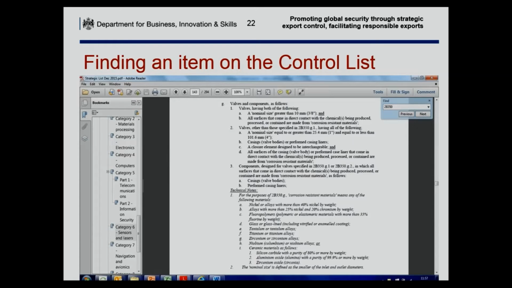So we're looking at entry 2B350, and we're actually down at G at the top of the page. Now, G describes valves and components as follows. And what that means on the control list is you now need to look at what comes next, and that's going to show you the control text.